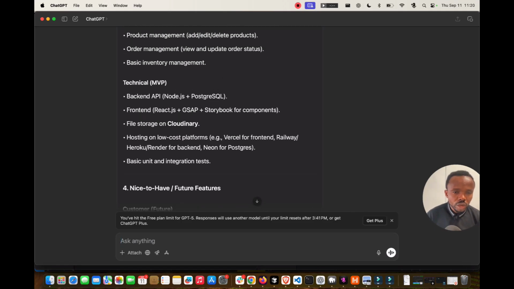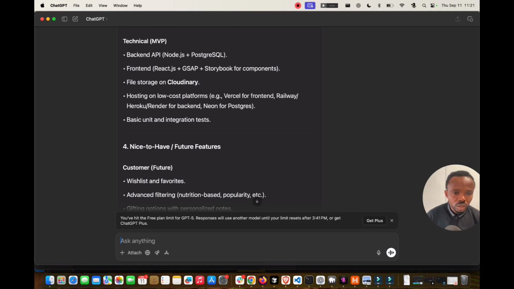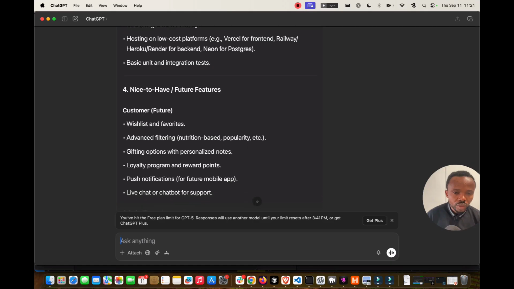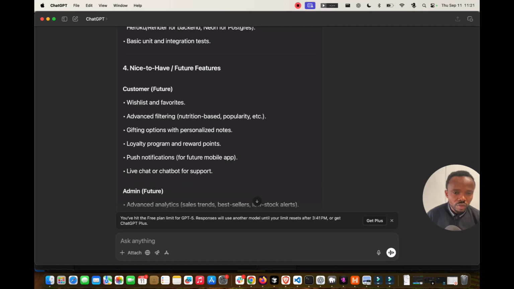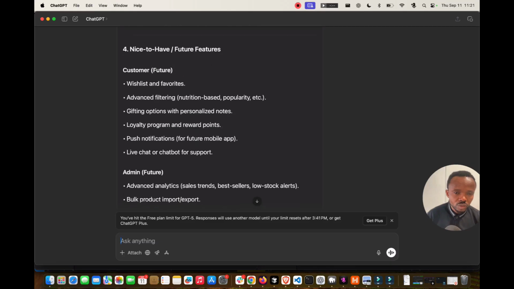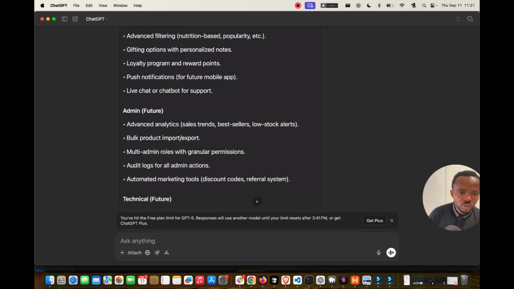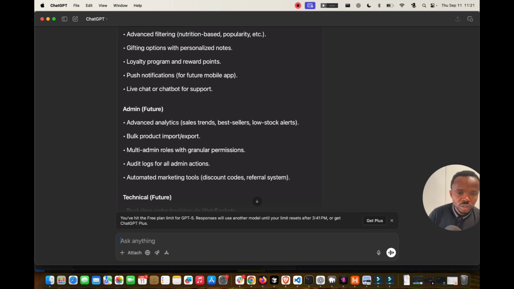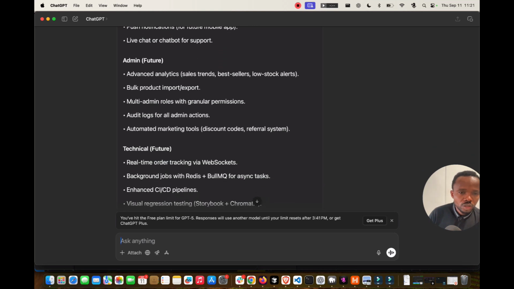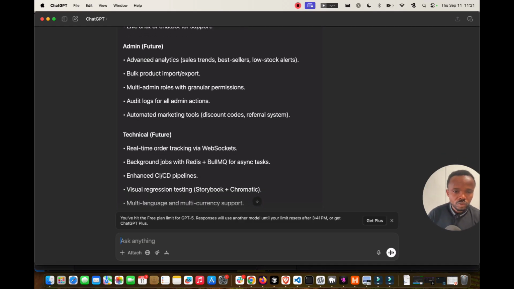So backend Node.js. Nice to have: wish list and favorites, advanced filtering, popular gift options with personal notes, loyalty program and reward points, push notification, live chat or chatbot support. Admin features: advanced analytics, sales trend, bestsellers, bulk product import, export, multi-admin roles with granular permissions, audit logs for all admin actions, automated marketing tools, discount codes, referral system.